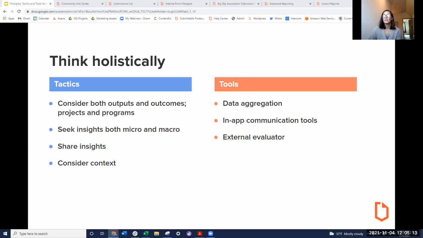So some tactics to think about here, considering both outputs and outcomes, projects and programs. So this was a reminder from Sam Kaplan at Submittable. There's a difference between how is a project going and are we achieving our mission? So kind of thinking about and holding on to both of those and recognizing that sometimes they could be independent of each other, right? A project could be going well, even though the mission is not being served, or vice versa. Next is to look at both micro and macro outcomes. And what I think about here is you want to learn about your individual grantees, but you also want to apply lessons to your larger organization.